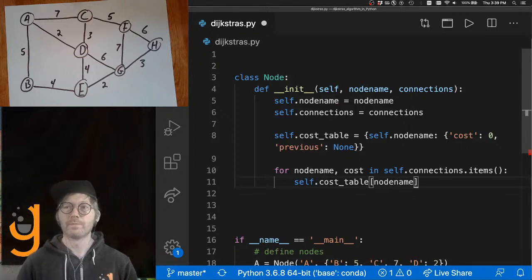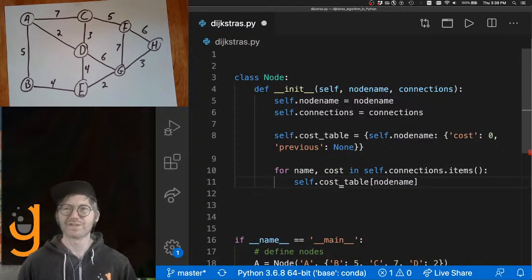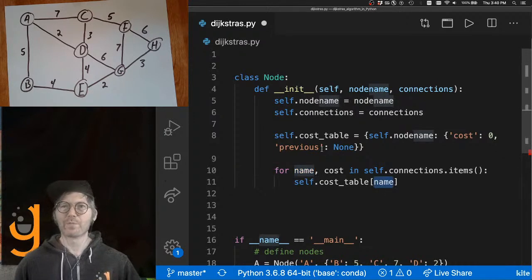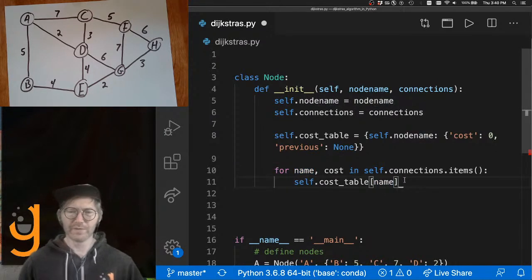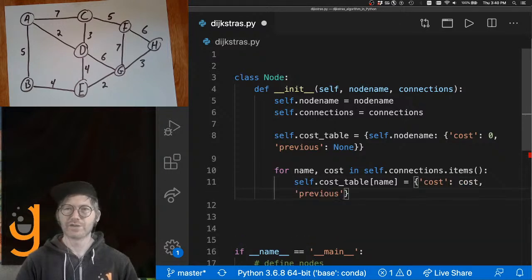And this is sort of a bad practice that I'm committing here. So I'm just going to change this to name, not node name, because we already have a node name, and I probably shouldn't use the parameter name within this for loop, even if it is going to be destroyed once the for loop ends. So self.cost_table[sub_name]. So for each node name, I'm going to add in the cost. So for each connection, I'm going to build this dictionary.